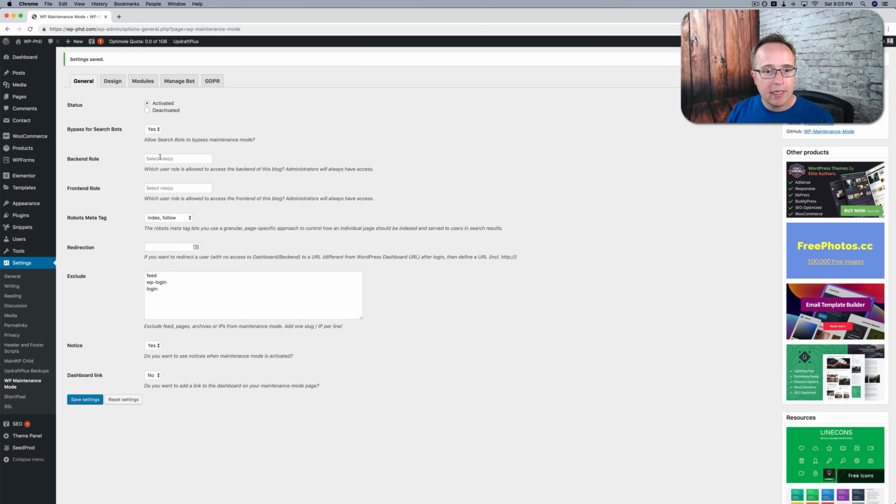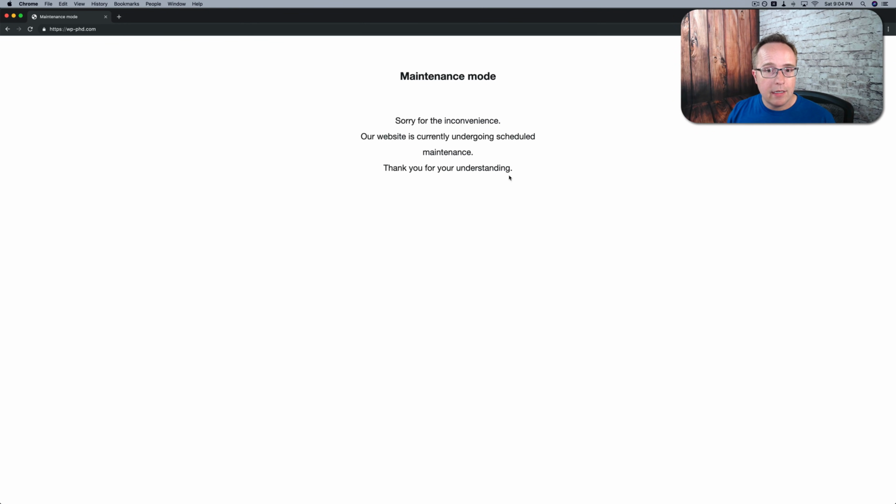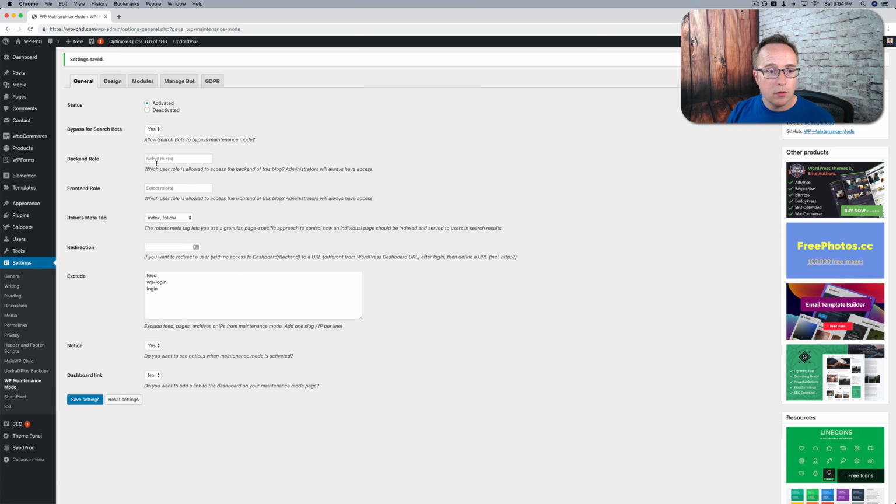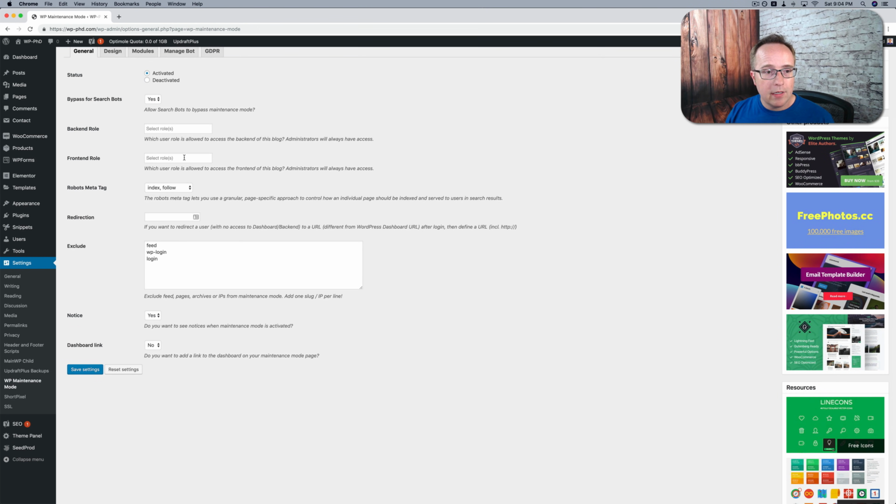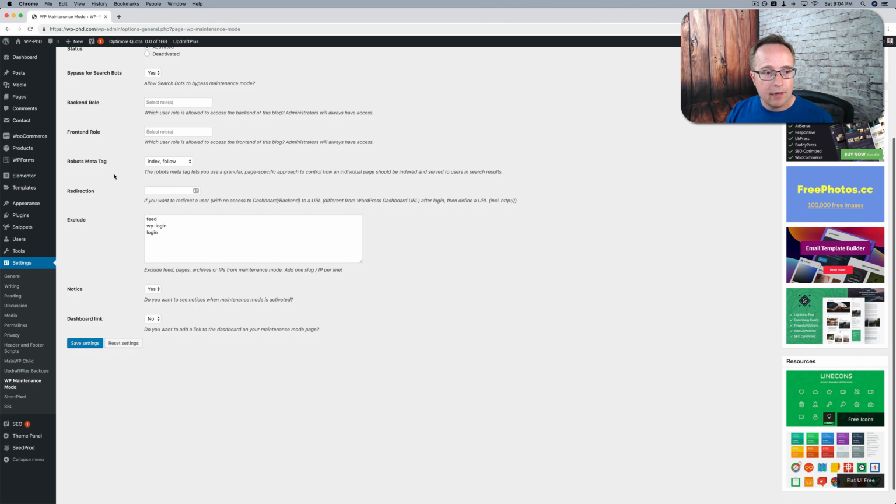We can set the roles that can access the site when it's in maintenance mode. Administrators are always able to by default, but you can also select other roles here. So when they log in, they're gonna be able to view the site. For example, right here, if we logged in to this incognito mode website as an admin, we would then see the full site that we can then work on. Other user roles may not need to do that. You may not want them to. You can set who will have that access in here. On the front end, same thing, set the access there.